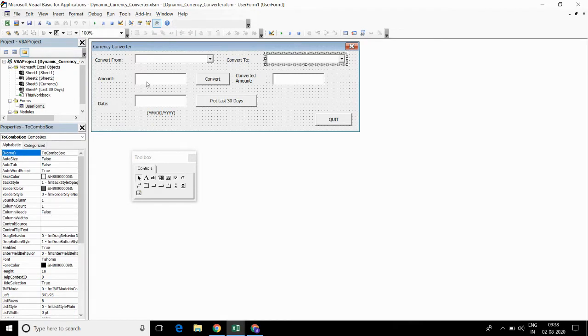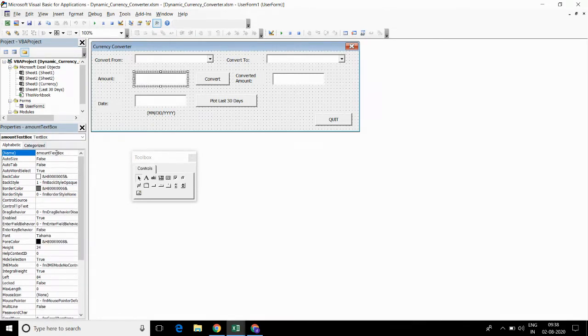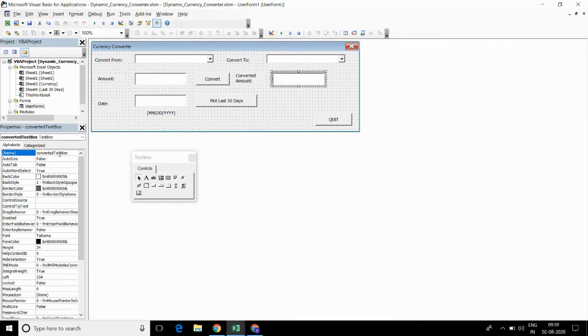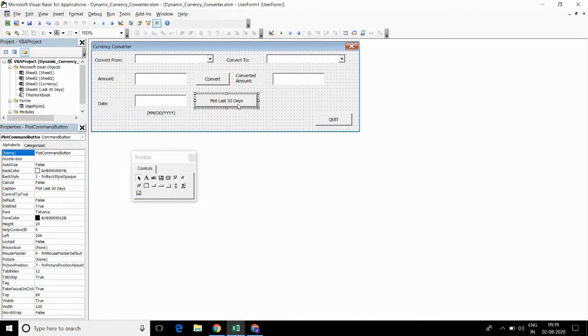For the amount text box, I have changed the name to amount text box. For the convert command button, I have changed the name to convert command button and the caption to convert. For converted amount, I have changed the name to converted text box. For the date text box, I have changed the name to date text box. For the plot last 30 days command button, I have changed the name to plot command button and the caption to plot last 30 days. And for quick, I have changed the name to quick command button and the caption to quick.